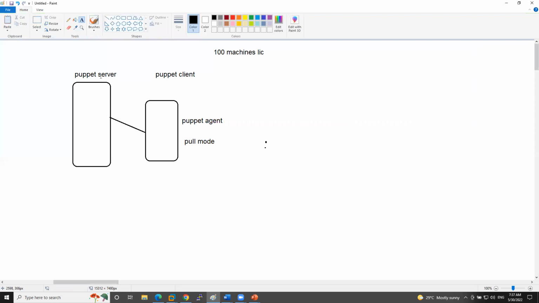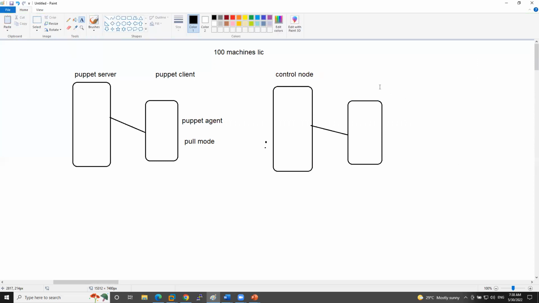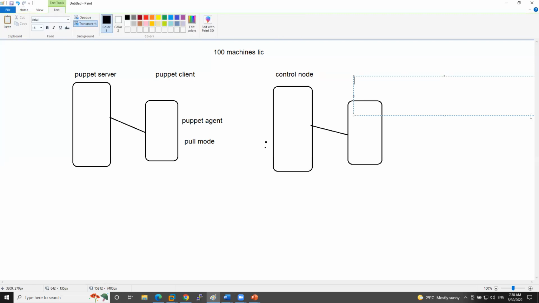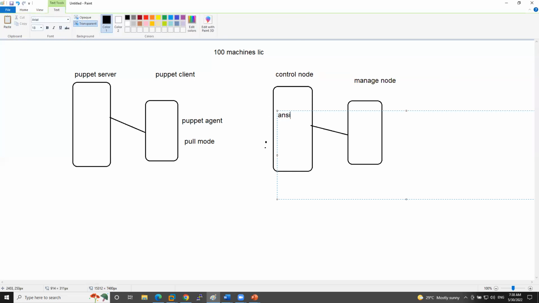But whereas when it comes to Ansible, okay, so this is my Ansible server. So basically the terminology will change here. We never call it Ansible server here because in Ansible, we call it a control node. Where your Ansible is installed and running is called control node, and your client is called managed node, right? This is what exactly. And here the Ansible is installed, Ansible is running.